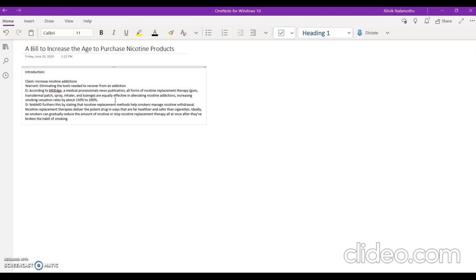We got two different data points backing up this idea that certain nicotine products like nicotine gum are super helpful for people to get off their addictions. We have one talking about the science behind it, and one talking about the psychology behind it. And we've proven our claim that we're going to increase nicotine addictions because we're eliminating the tools that people need to recover from an addiction. Now we can move on to our impacts if we're still going by the 6-part format.